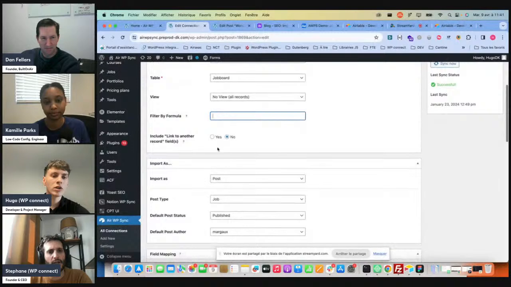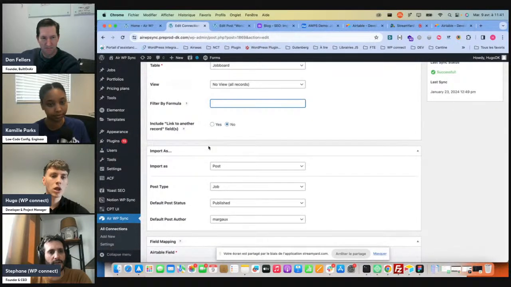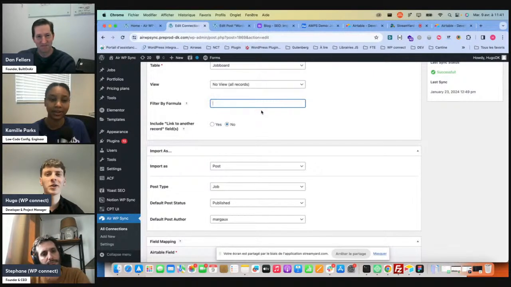We will add the filters in the next release, the filter and the filter group. It will be easier for users to filter directly in the connection. Yes, that's very nice. Because, as you said before in all of your reviews, sometimes a formula, I think it was Jimmy on LinkedIn who was saying, could be a little bit tricky on Airtable. So we are going to make it easier for all of our users.